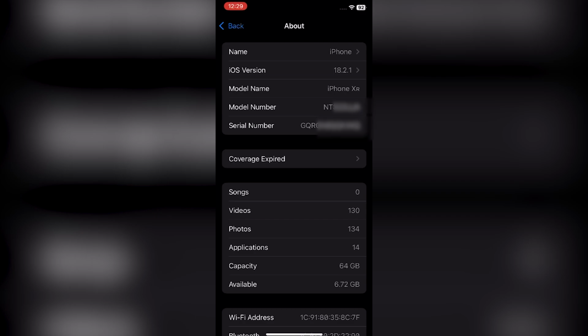If your model number starts with the letter M, it means it is a new Apple device purchased authentically from Apple online or offline. But if your model number starts with the letter F, it means your device is refurbished. And if your model number starts with the letter N, which is the case in my device, it means the iOS device that I'm using is a replacement device from Apple. So my device is a replacement.